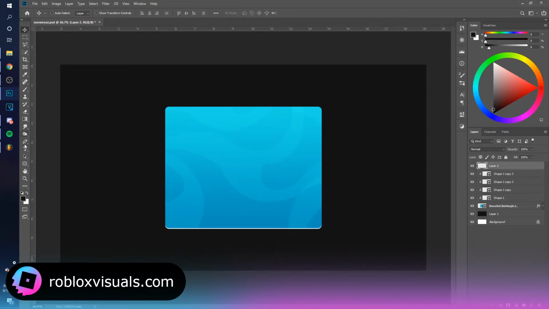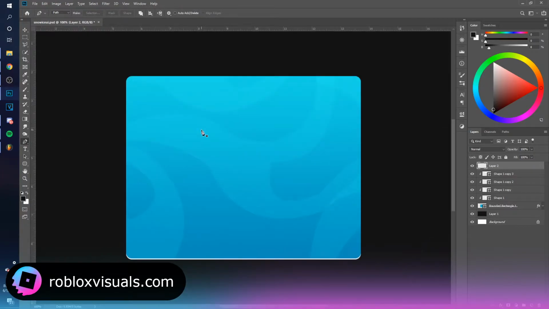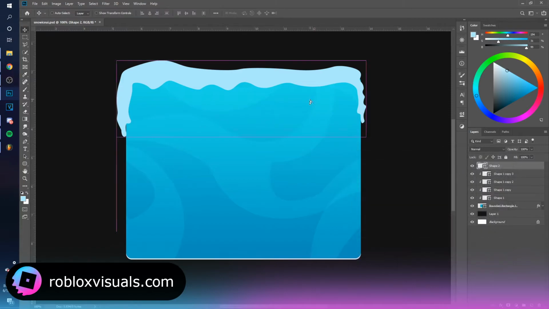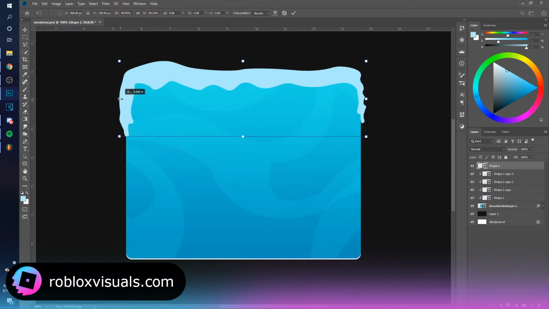So make a new layer, take your pencil, and I'm gonna start off over here. Just click and drag, hold Alt and click here to cancel the curved line. So just make your snow however you want, like that. Go up here, there we go. Let's go across. I'm gonna make the color a nice blue. Let's make sure it fits properly.